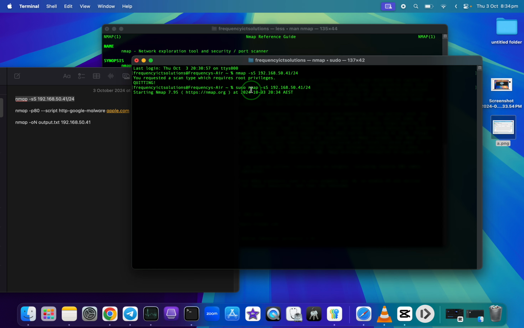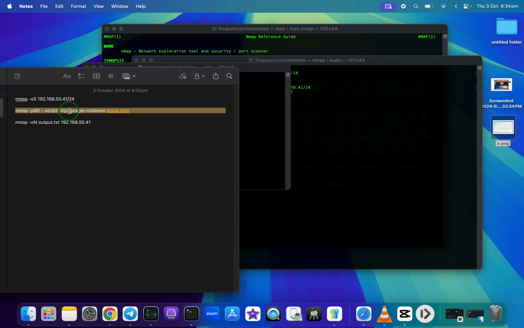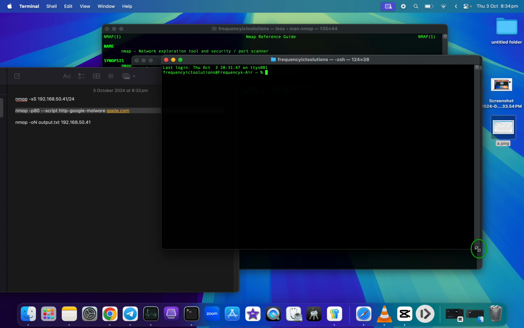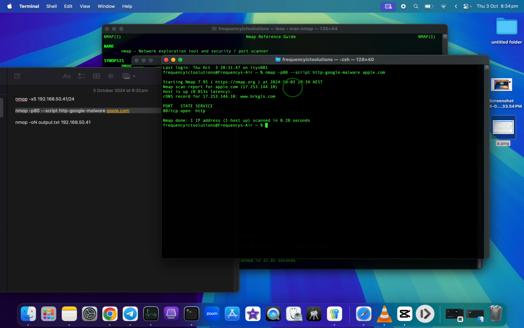I've connected several devices to my network for this tutorial, so let's run the command and wait a few moments for the scan to complete. While we're waiting for the results of our first test, let's move on to our second command, which uses Google's malware check feature. I'll run the following command provided in the video description and choose a well-known website, such as apple.com, for the check.